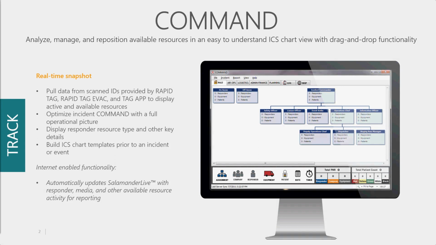When a command event is joined with other Salamander solutions, such as your Track app, your Rapid Tag Evac, and other command solutions, it consolidates all the accountability data that you're collecting, so resources, your people, equipment. It allows you to create a visual chart with all the assignments, as you can see here on this screen.